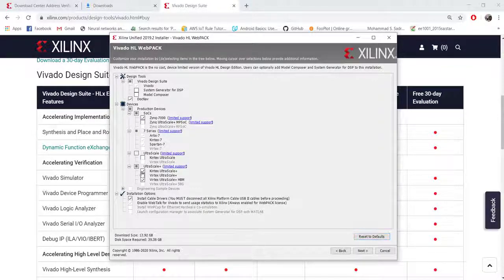So better to choose only the required FPGAs, and this DocNav will install all the documentation, which is quite huge, so I'm unchecking that also. Now you can see the size is around 11.42 GB, and you just install it. Depending upon your internet speed, it may take a few hours for the installation to complete.